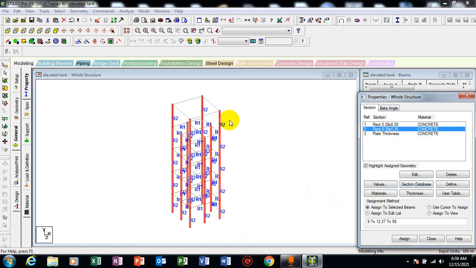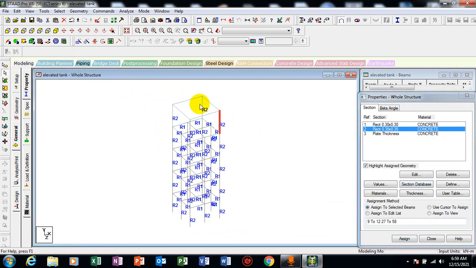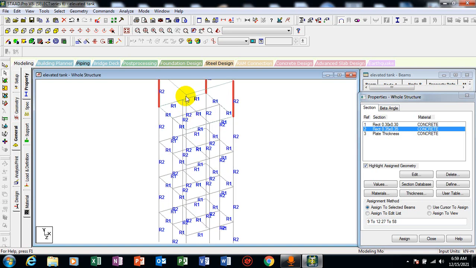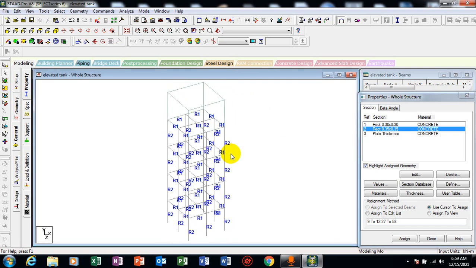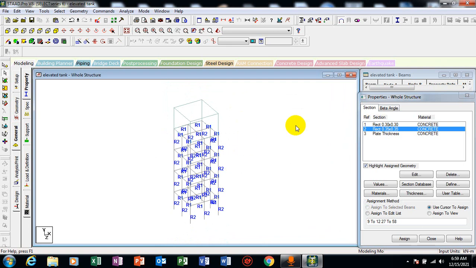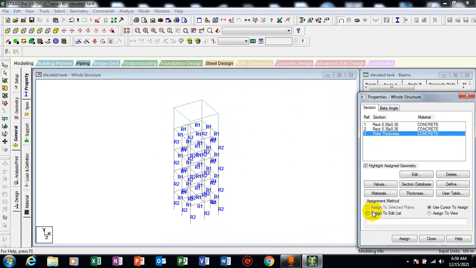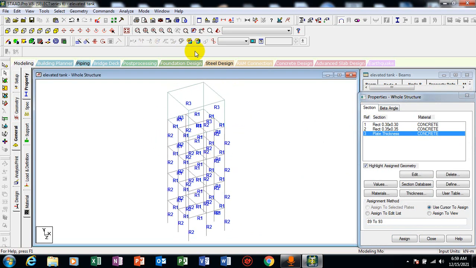I'll click on assign, and I click on yes. But the column here, let me zoom this column here, it's not needed, so I'll delete that. So I'll come to plate thickness, and then I'll assign to view. I'll click on assign, and I click on yes. So you can see only the plates have been highlighted.